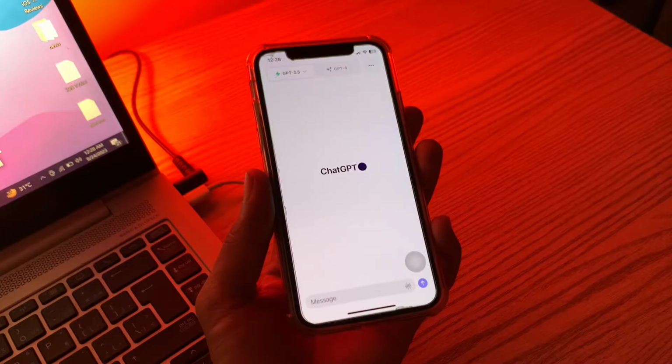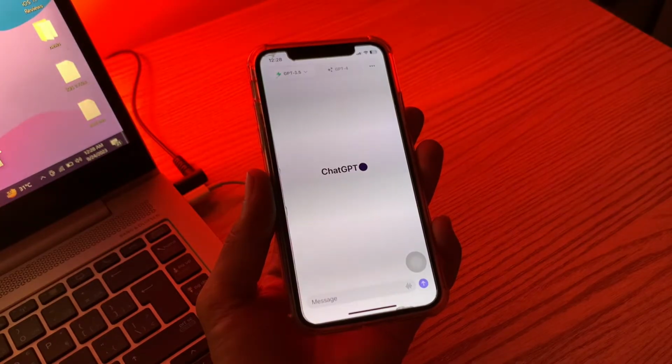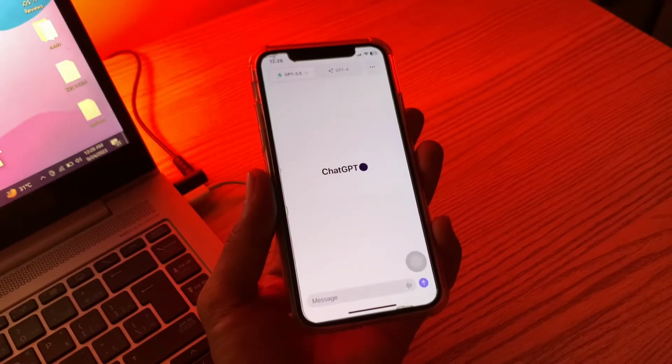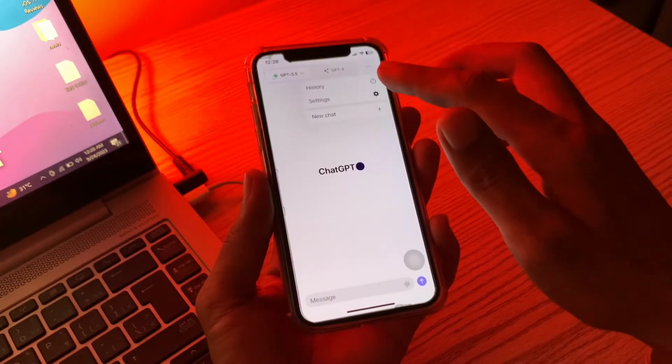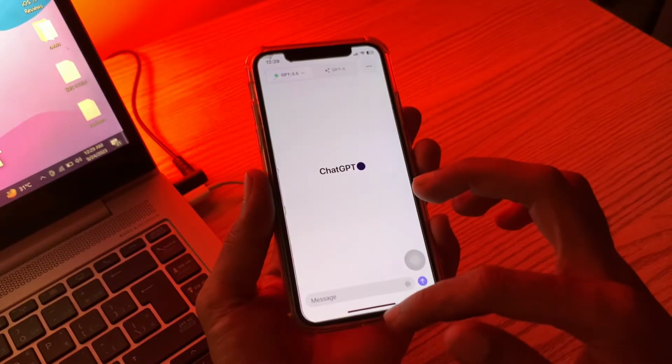So the first step is to log out of the account and try logging in again. ChatGPT is currently in its primary stage, so it will keep on getting updated with time. So it's likely that the server is having a glitch or bug that's preventing it from working on your account. To deal with this, you can simply log out of your account and log in again to see if it starts working. And if it's still not working, then move on to the next step.